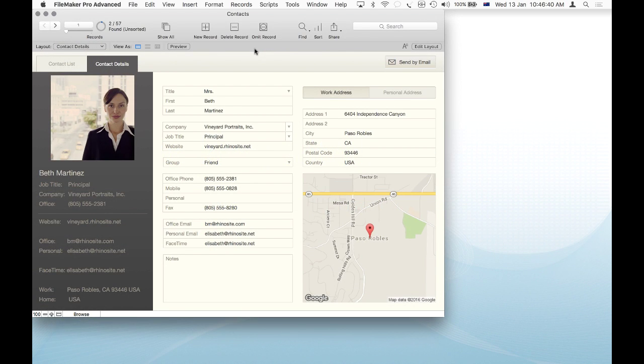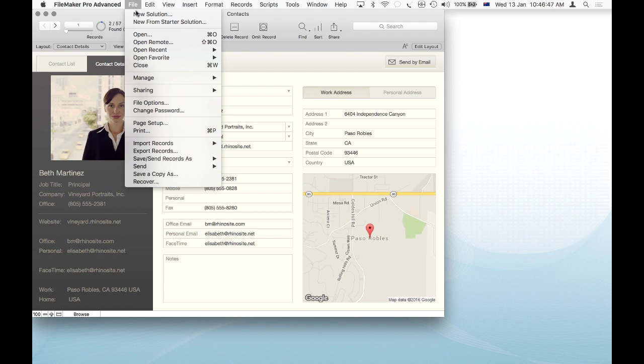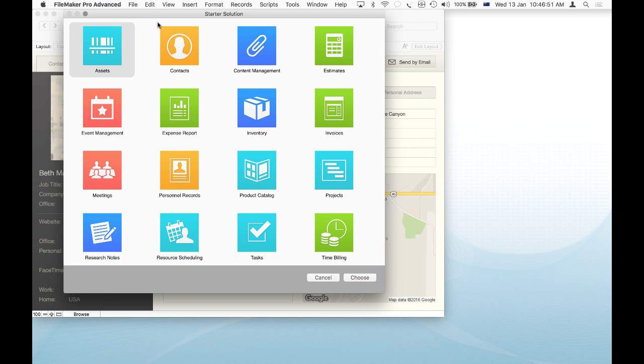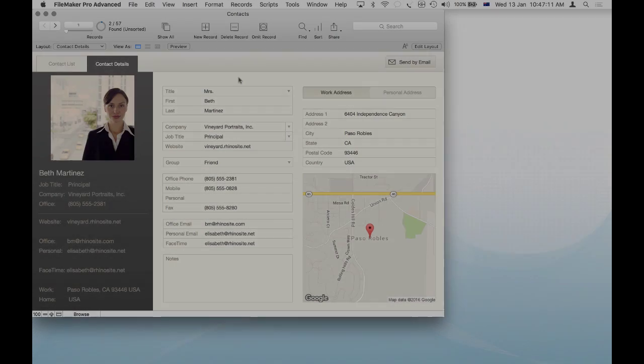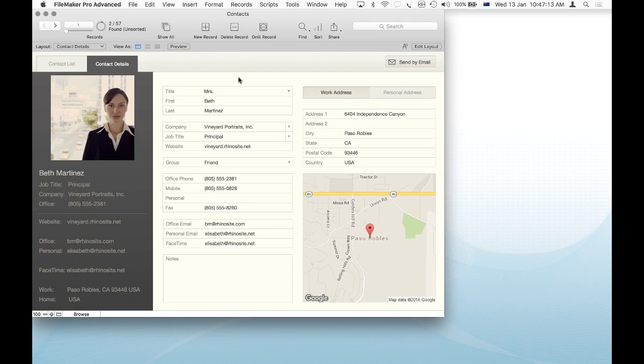So this is a starter solution that ships with FileMaker Pro. There are other FileMaker Starter solutions that you can access through this menu item. And you can see quite a lot of these: assets, contacts, content management, estimates. And quite a few of these have been specifically designed for the FileMaker 14 platform, as you'll see in the Contacts solution. So the Contacts solution file that we're going to use has 57 records.